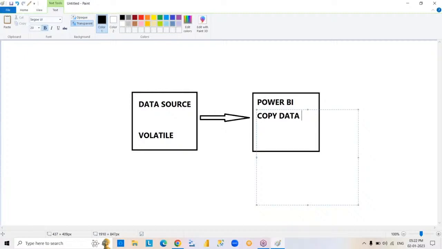Copy data is not going to modify anything. For example, you have some table in the source. You are going to copy the table from source to Power BI. That is not going to modify it, right? So copy data is not going to make any changes to your database. Non-volatile.